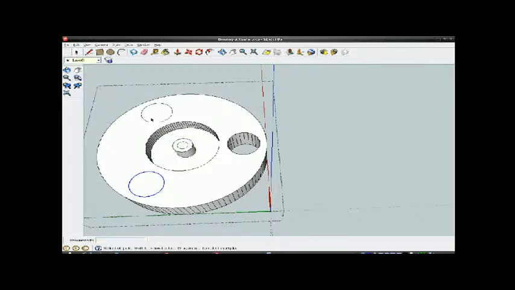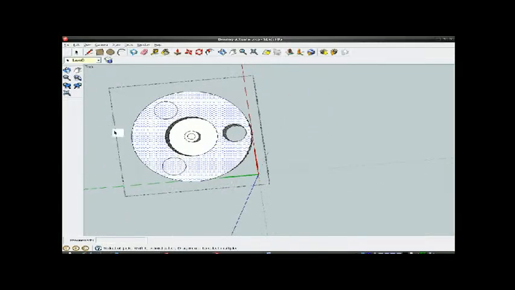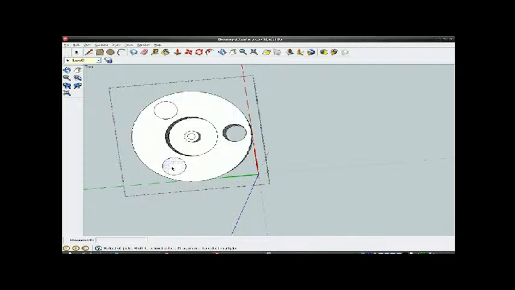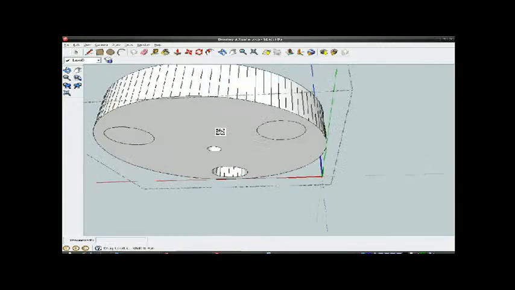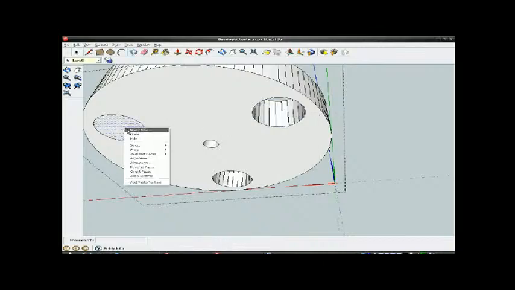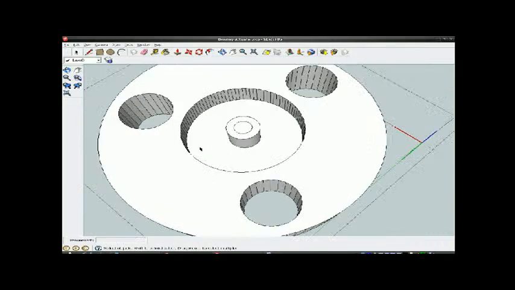Right, I should be able to clear them holes out just by doing, oops, they're not merged, let's just intersect faces with model. Now delete that. Oops, I think this side wants doing. Erase. Right, okay, I've got it sorted now. It looks a bit better.